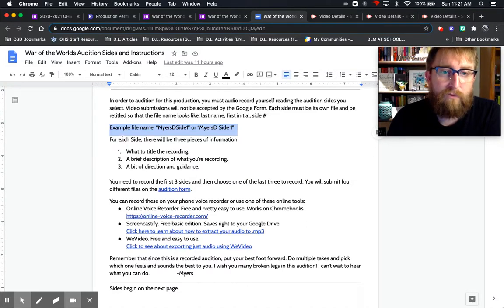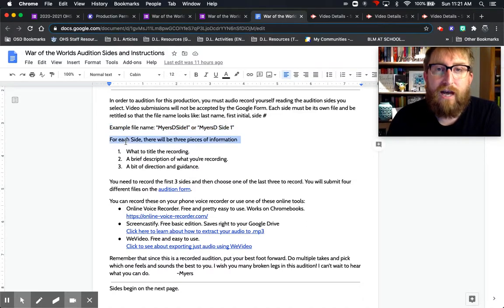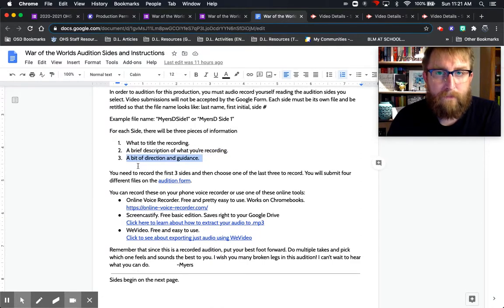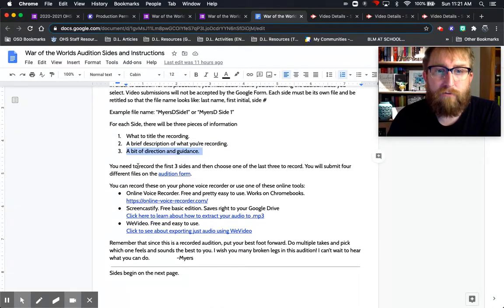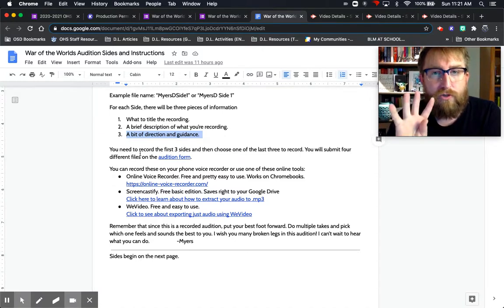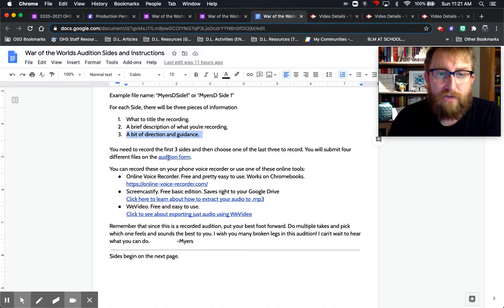Okay. This tells you that on each side, which is each cutting that I need you to read, there are 3 pieces of information. The first is what to title that recording. The second is a brief description of what you're recording. And the third is a little bit of direction hint from me. Okay, try to take those into account when you're doing your readings. You need to record the first 3 sides and then choose one of the last 3 to record. So your total submissions will be 4. And then you're going to attach those on the audition form, which is what we're just looking at.